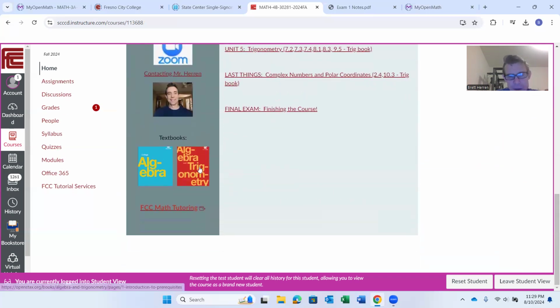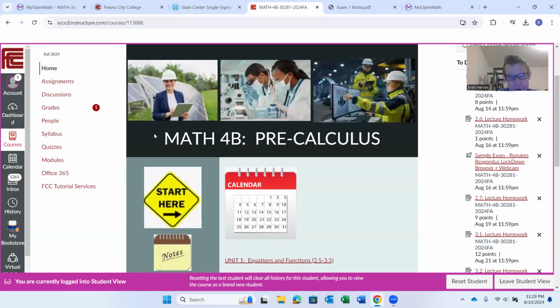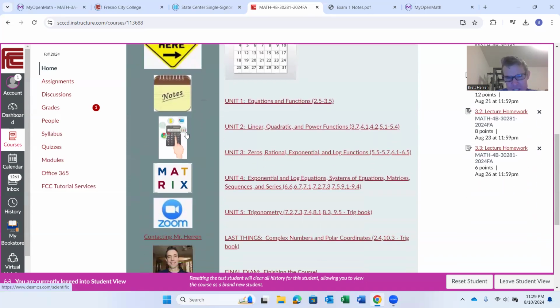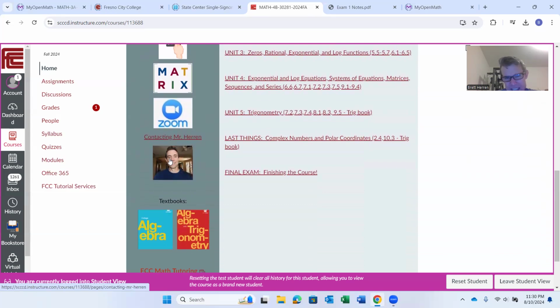There's our textbook there. I'm on the home page. I'm just showing you the stuff on the start here. That just shows you this video. Notes, I just showed you. That's where our notes are. Click here. This is a calculator and a matrix calculator. You can click on that. You can use those during the exams, or you can use your handheld calculator. Either one's totally fine.